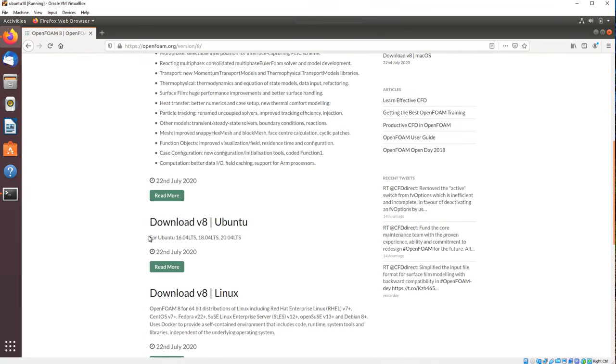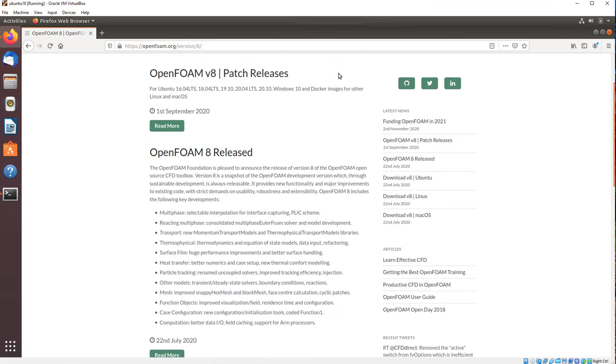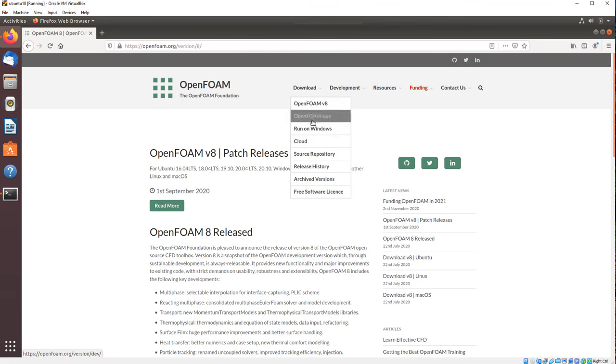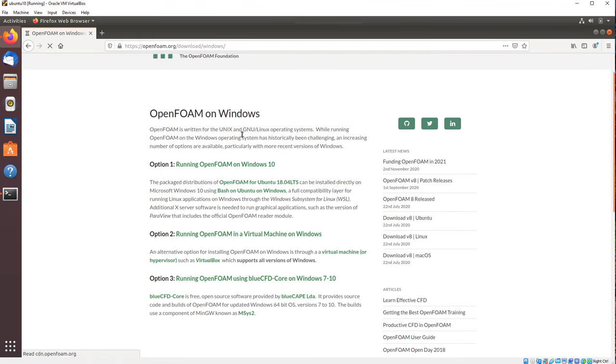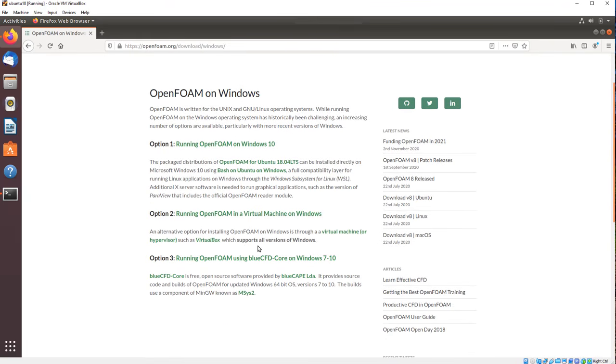So before I actually install it on Ubuntu, let's have a look at what is proposed to install it on Windows. So there is a menu Run on Windows in which they are explained. So there are three options to install it on Windows. The first one is to run OpenFoam inside the Windows subsystem for Linux, also called WSL. It's some system within Windows 10 that allows you to run Linux systems.